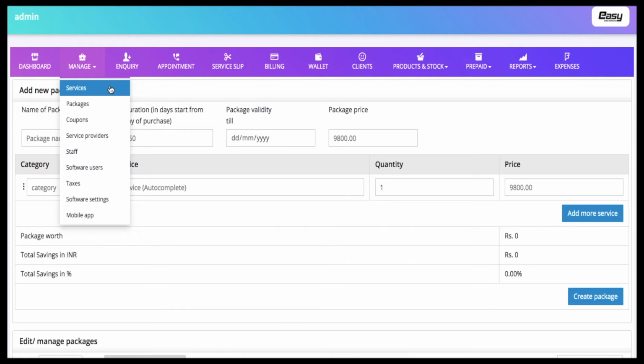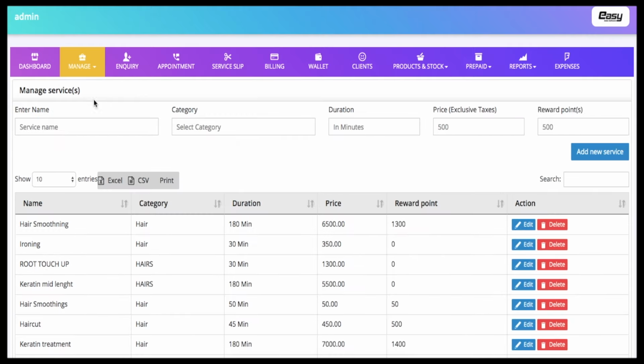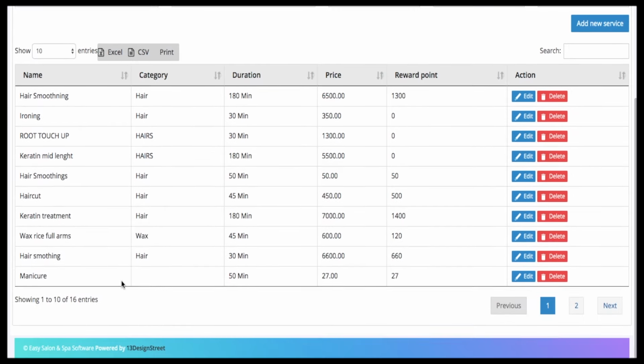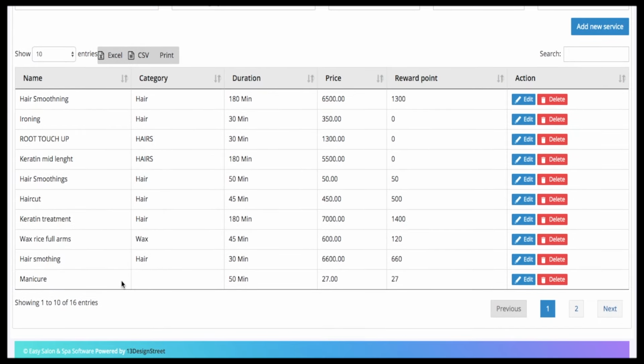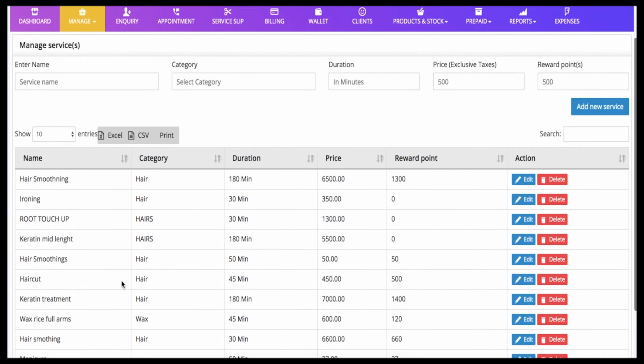So starting with my first one is the service. Service here basically includes each and every product that you will be selling to your clients. So maybe I want to add a new service, and that is hair highlighting.